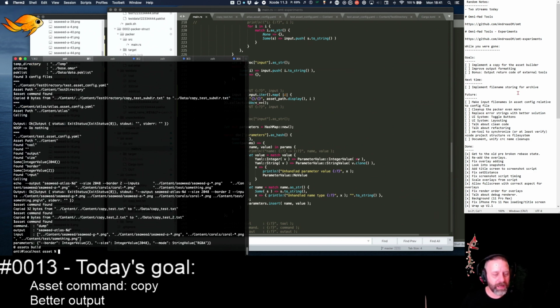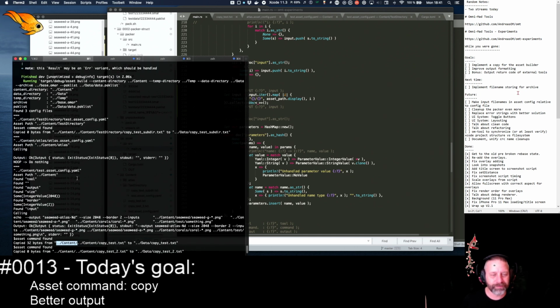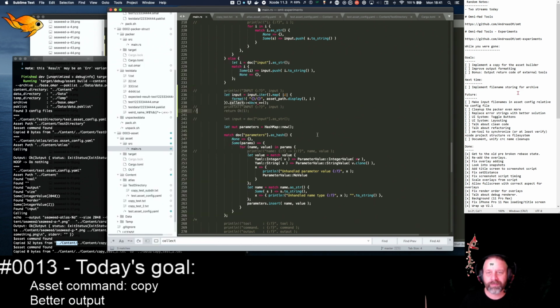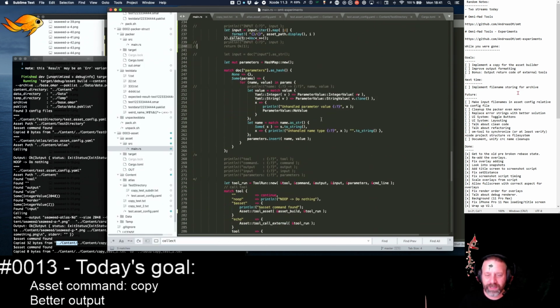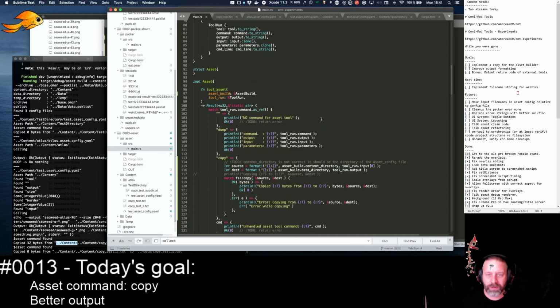And now it's saying okay. Now we don't have to add the data directory anymore. It kind of works in this case, but we don't want to fix the data directory anymore, at least not on the input, so this here.